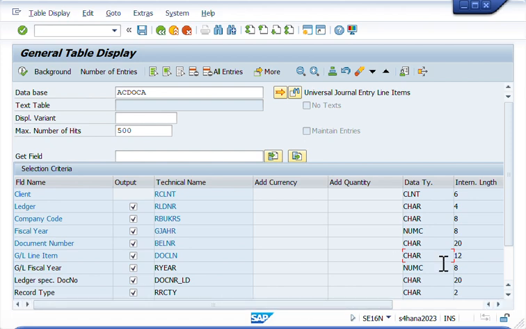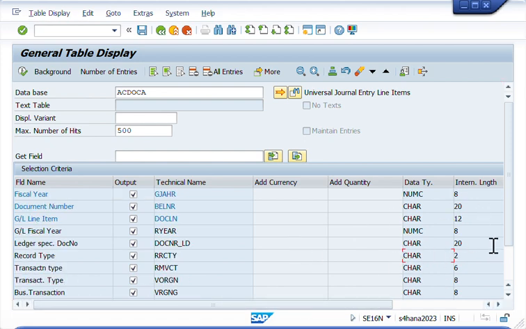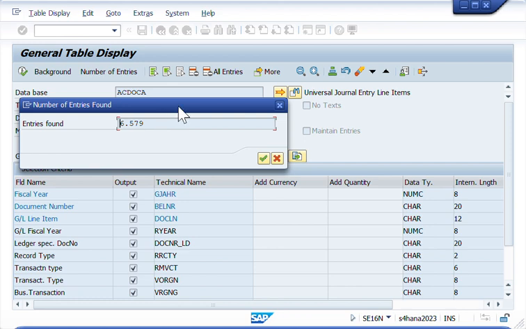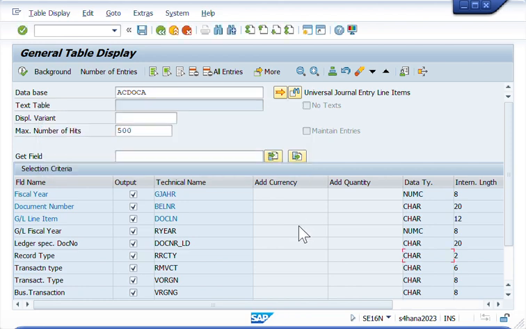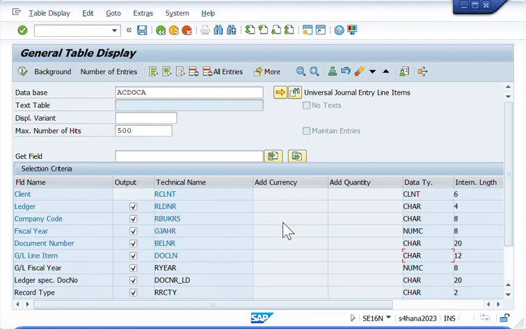And before you generate your transaction, you can check the number of records by clicking number of entries. Right now, ACDOCA has 6,579. We will only generate the related records under my company code.